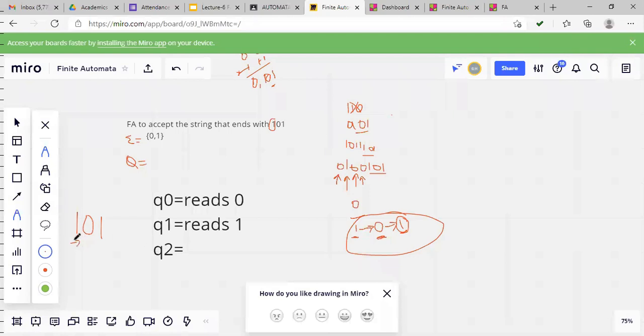Q2 will be my first element. Since I have already taken 1 here, I'll just ignore that. So read next. It is 10. Q2 is this 0 after this 1. So what I will say here is, it reads 10. That is, the machine comes to Q2 when it reads 0 after 1.